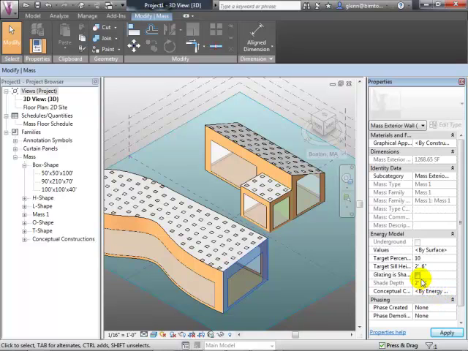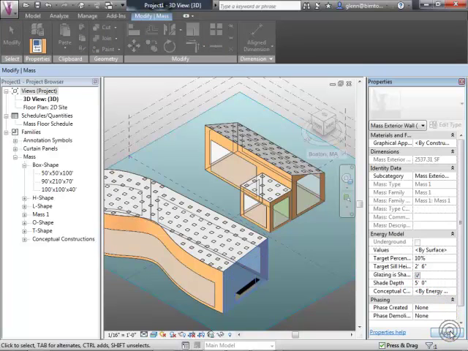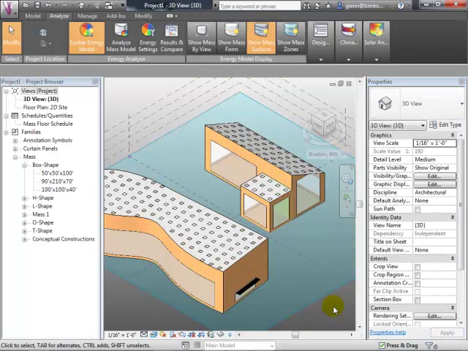And on that one surface, maybe I'll put a shade on it that's 5 feet deep. So you can start to, on a custom, wall by wall basis, go ahead and start changing those things. But then we're going to go even further.